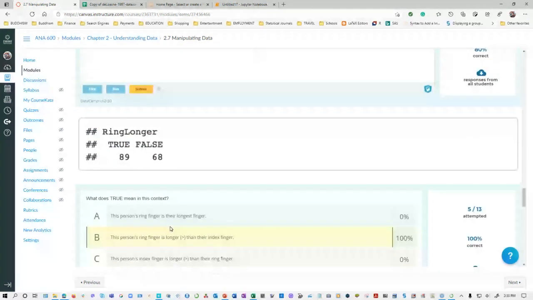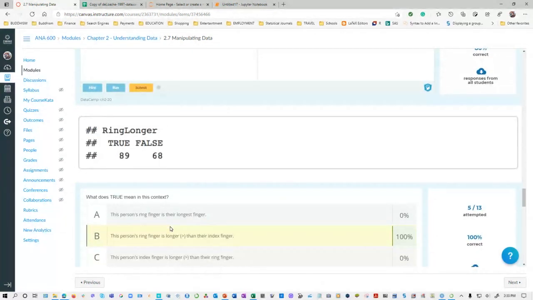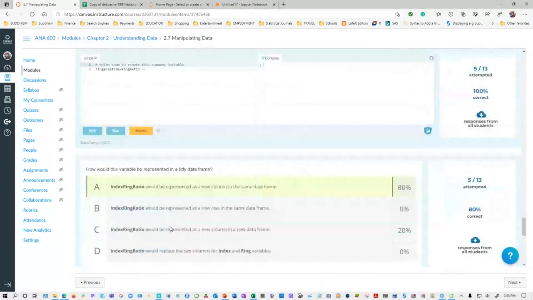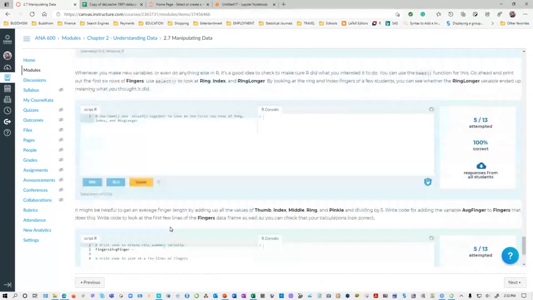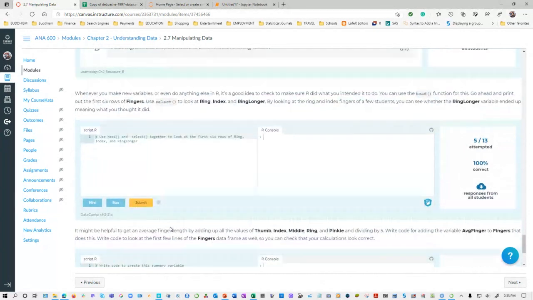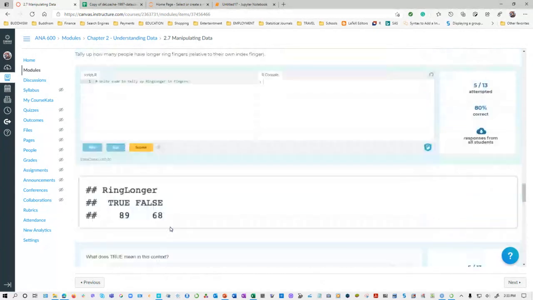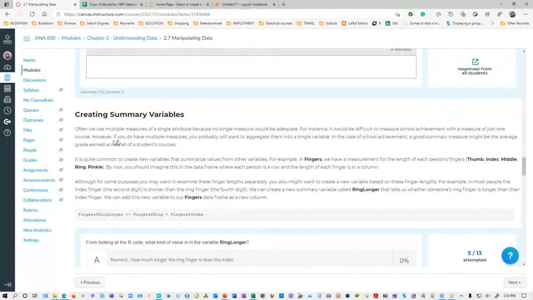See how are you going to get some summary statistics? That's what we are trying to do over here. Summary statistics. However, if you have multiple measures, it is quite common to create a new variable that summarizes values from other variables.